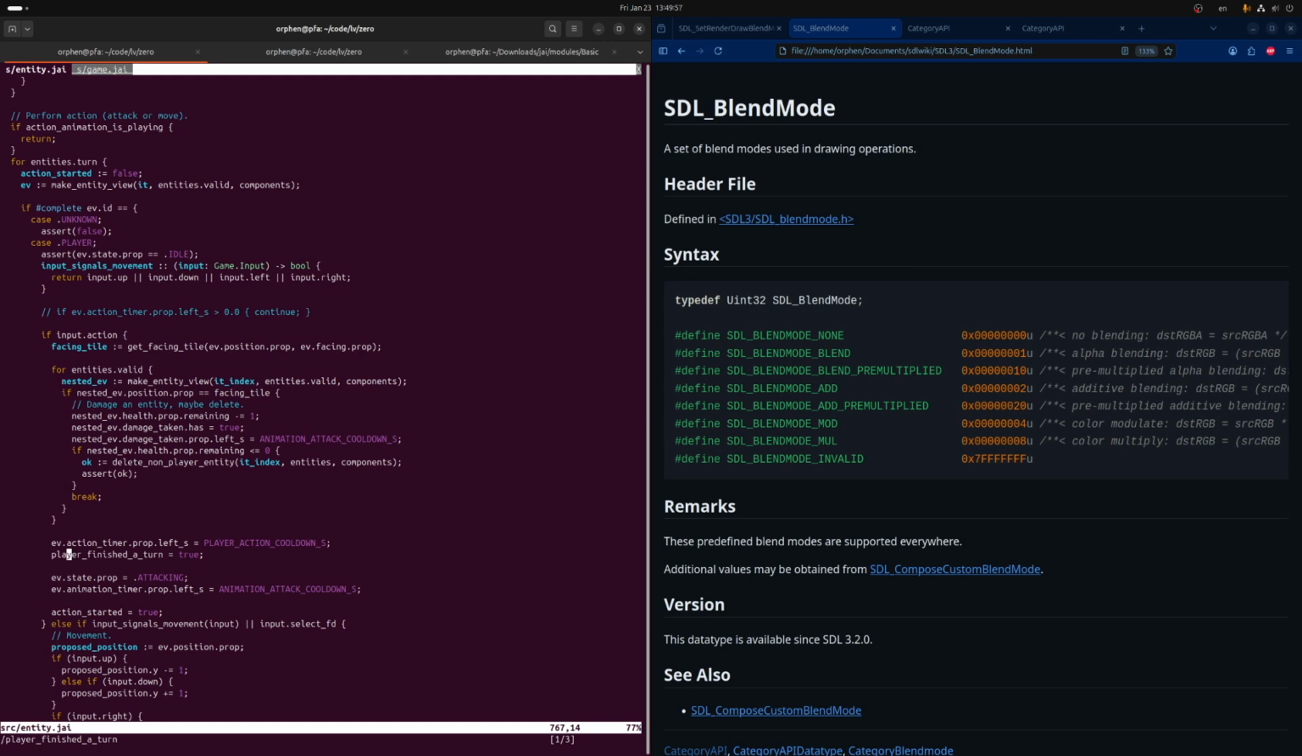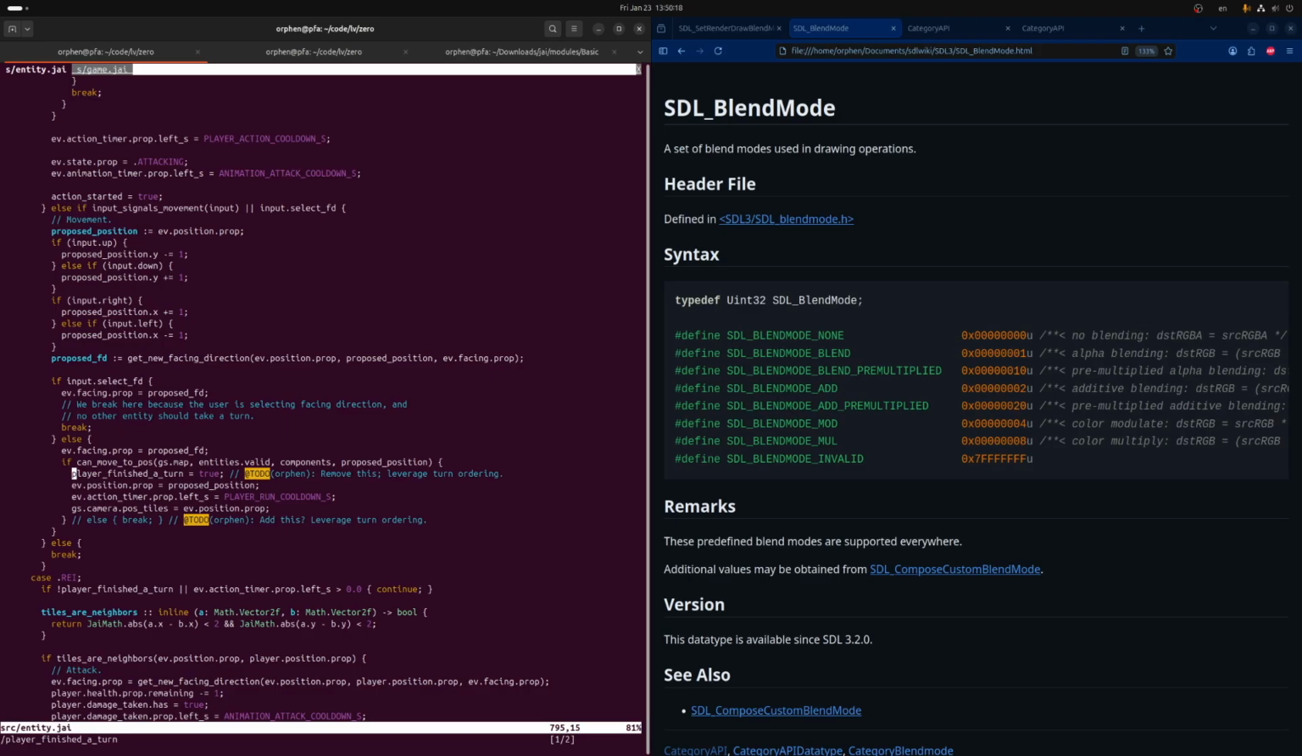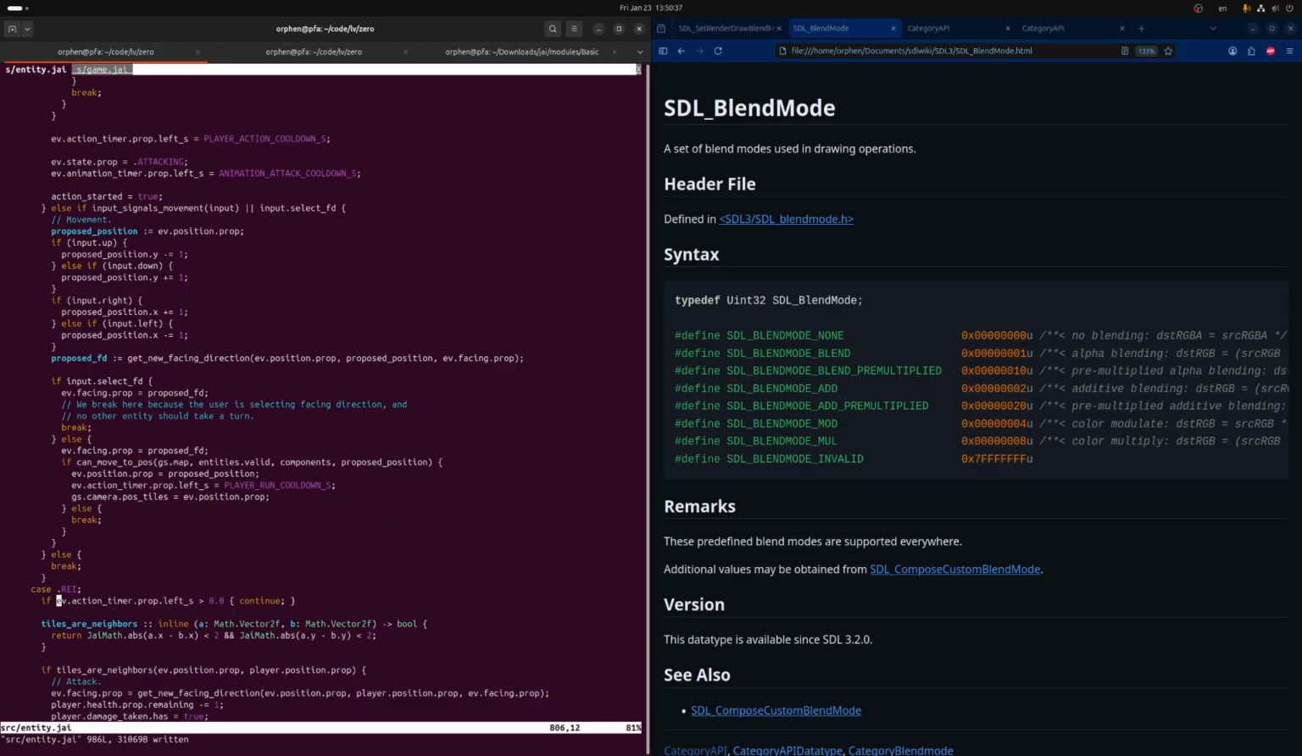Player action cooldown. Player finished a turn. It is true that I finished a turn, although the blocking action animation is playing. This is the whole thing we're trying to clean up right now, this spaghetti entanglement between these variables. Okay, so we'll get rid of that. But now we introduce a new hack. The player can move to a certain position. Get rid of this. We need to introduce this break here. Now, if the ghost has not yet taken a turn, and the action timer prop left seconds is greater than 0, it cannot take a turn.